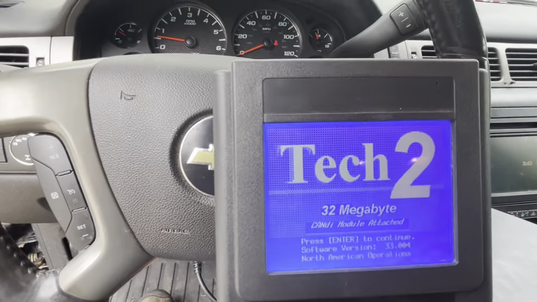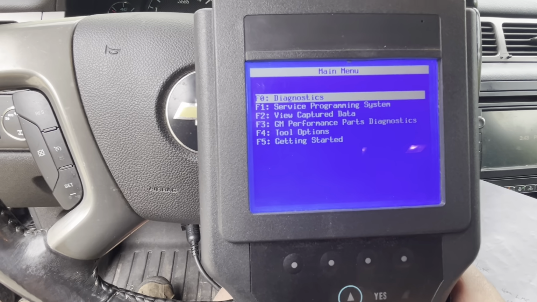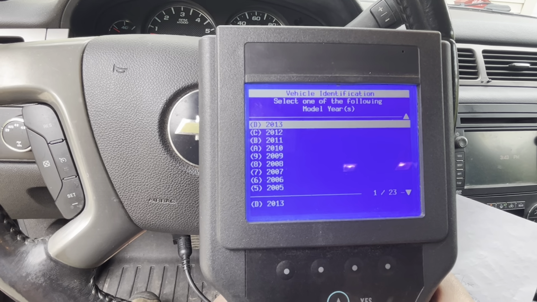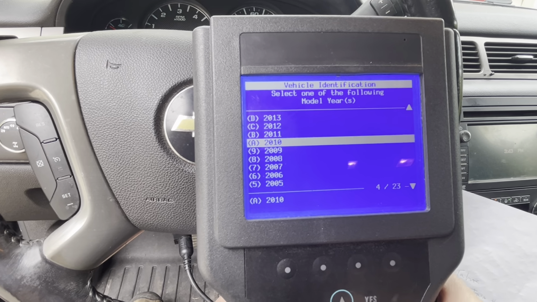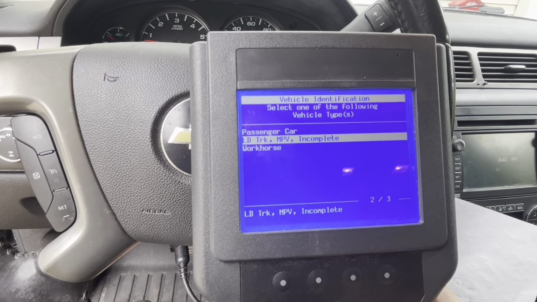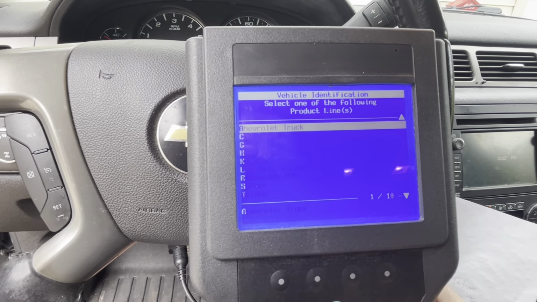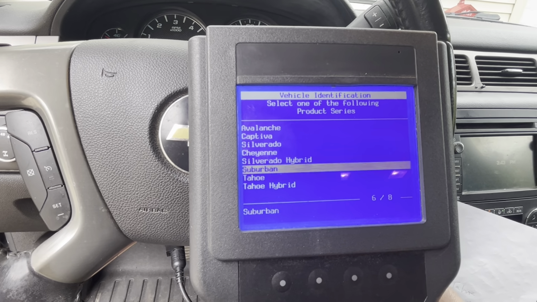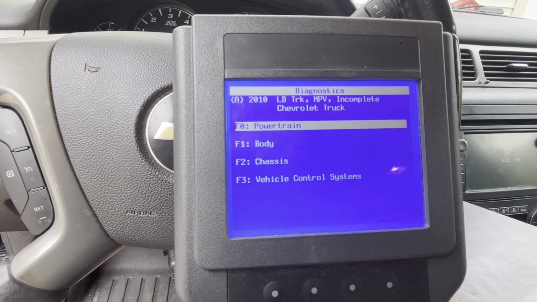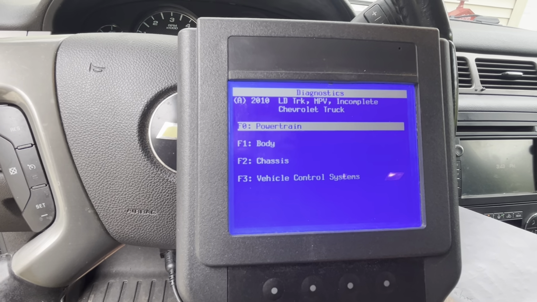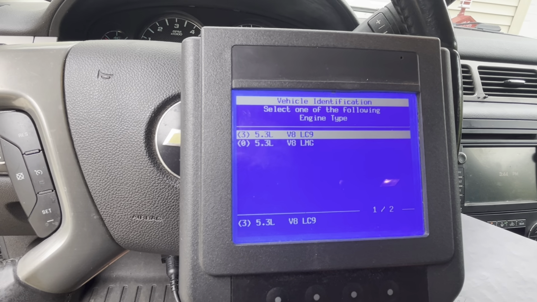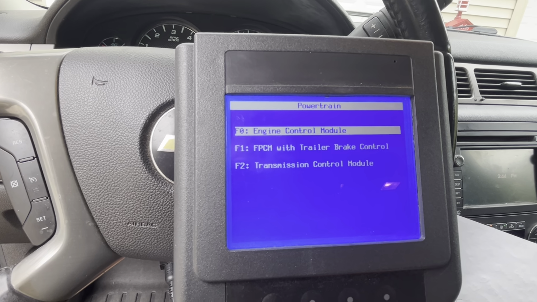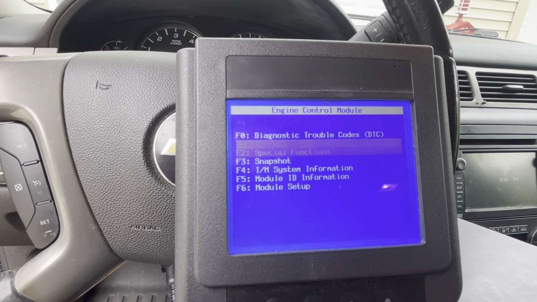So I guess we have to press enter to continue, and then we're going to go to diagnostics, I think, and find out we have a 2010 and it's some LD truck, whatever that means, and Chevrolet truck. And then we're going to go to C, I don't know why, but there's a Tahoe in there. And then after that we want to select the powertrain, and then this is a LMG engine, establishing communications, and we're going to go to engine control module, and then special functions.